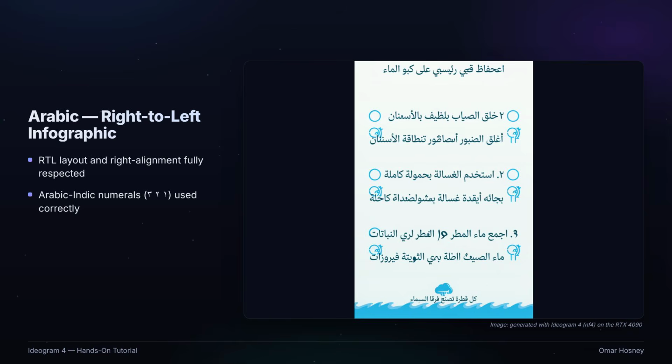But read the actual text and the quality drops sharply. The title has inserted phantom letters, and the body copy is heavily garbled with duplicated word fragments. Arabic scripts connect. Contextual letter forms are clearly much harder for the model than Latin text. 6.5 out of 10.